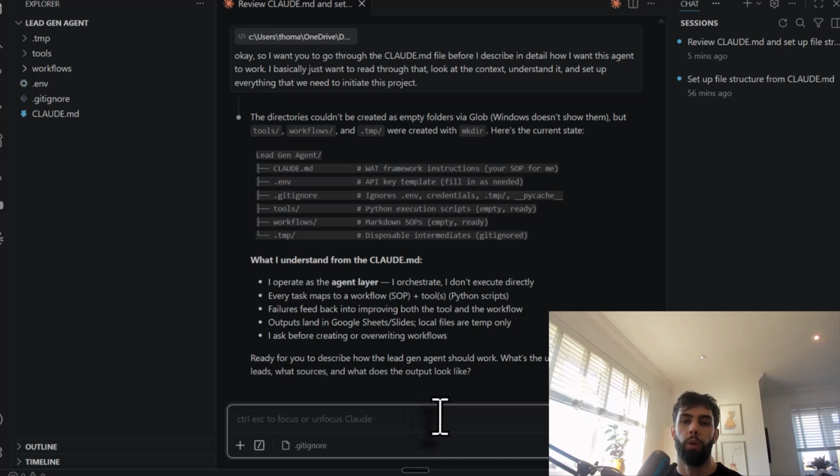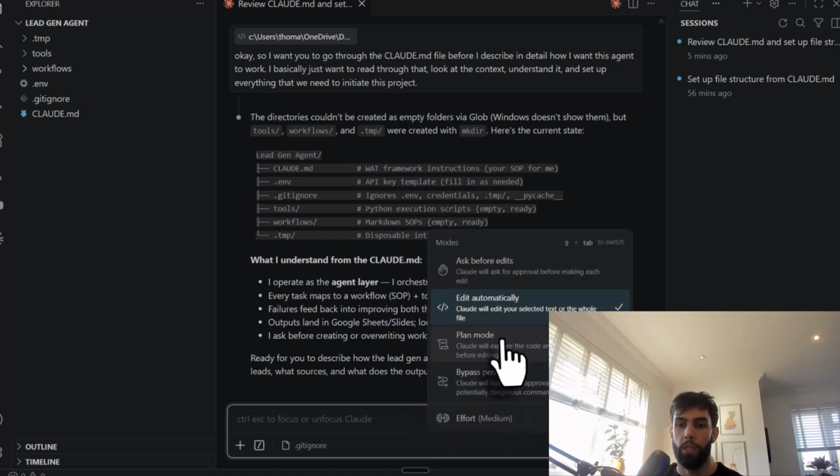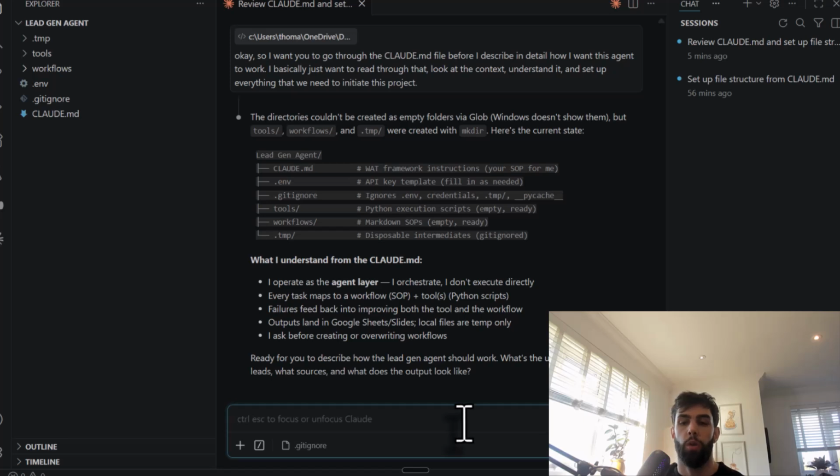So now what we want to go into is describing what we actually want. But before we do that, we want to change this to plan mode. Plan mode is essentially going to allow Claude Code to create a really good plan to execute how it creates this agent, and it's going to produce a lot better results than if you just did it without plan mode.